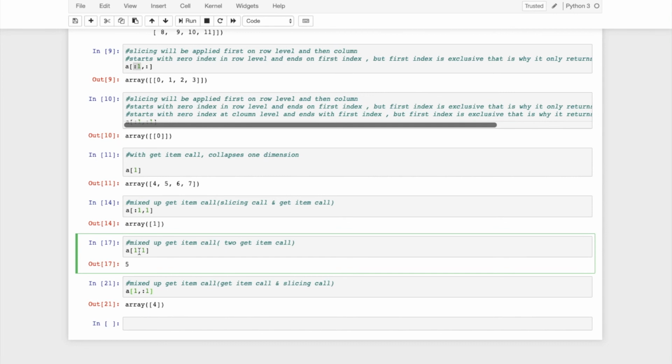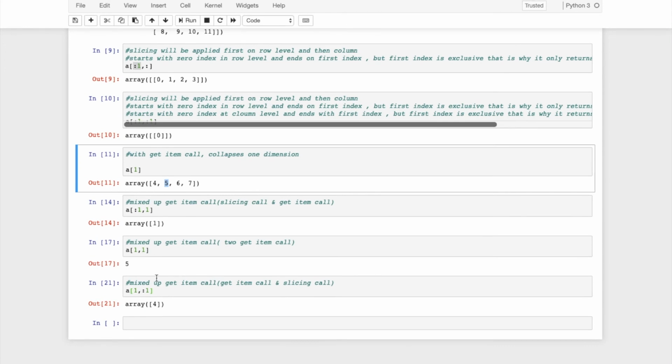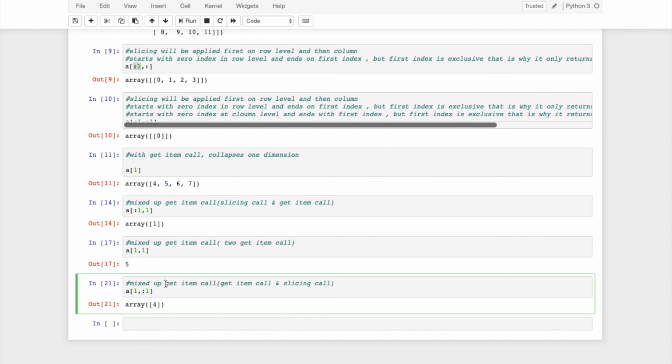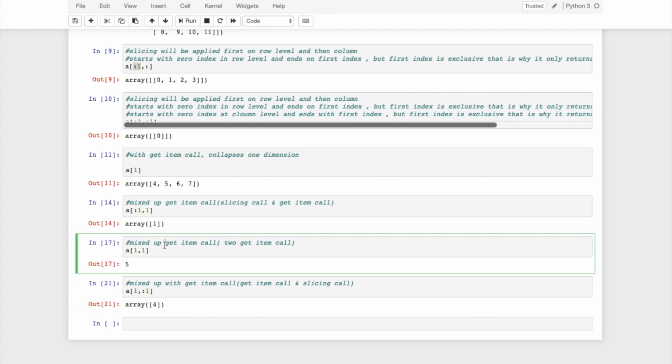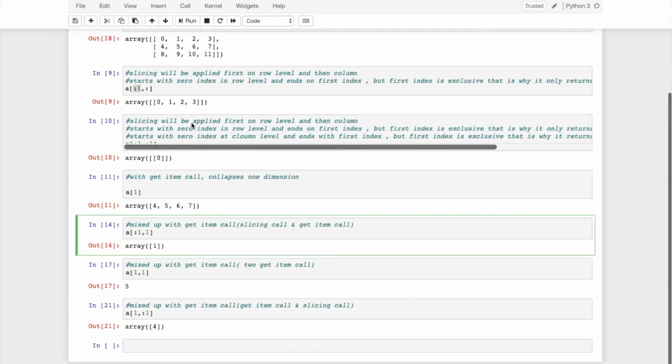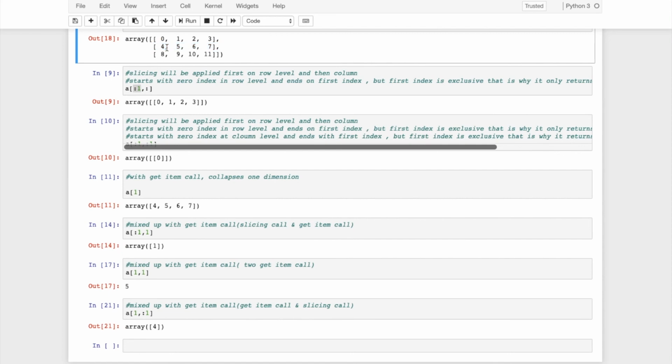So first of all, it will give you this one, meaning this thing, and after that if you again apply 1, it will give you this element like this. Okay, so it can be mixed up with get item call. So first get item call, then slicing. Get item call means it will again give you this element, like 1 means here, and after that if you apply 1, again it starts with 0, ends with 1, so 1 is exclusive, you will only get 4, so that is why you get 4. So it's very simple, guys.